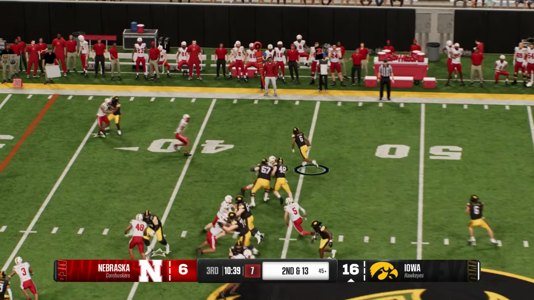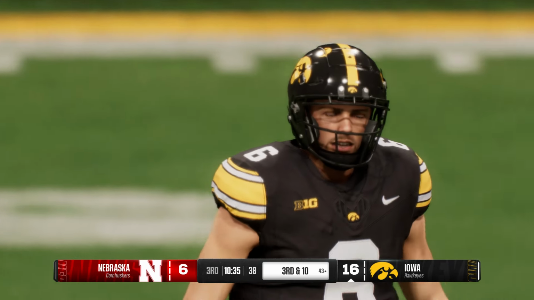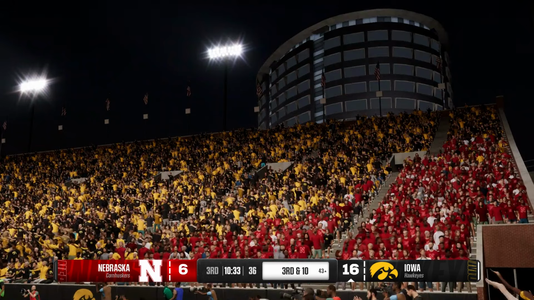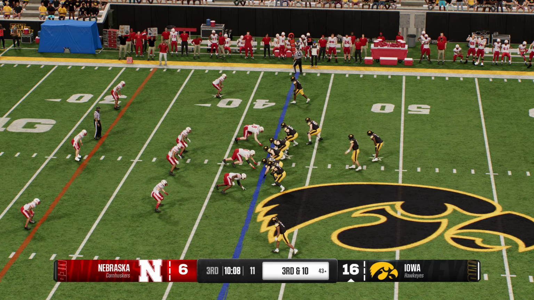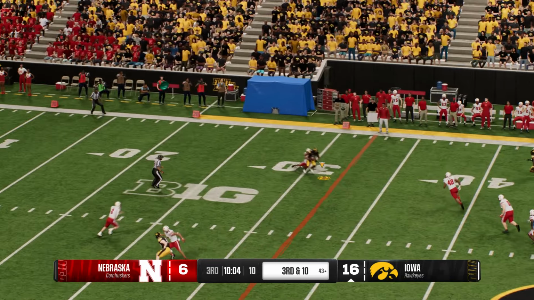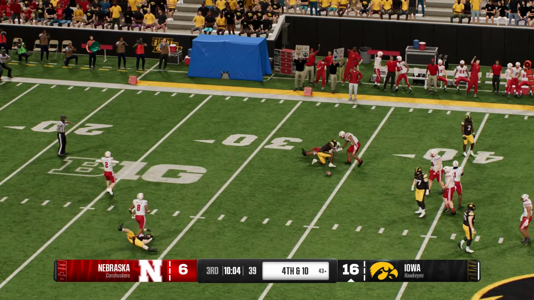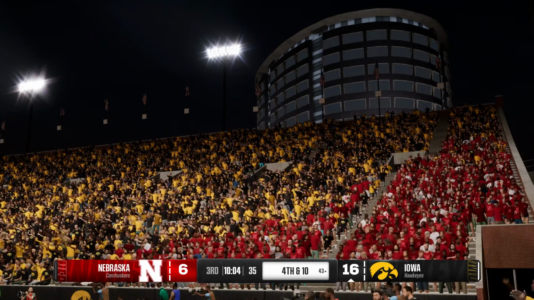They flip it to him on the jet sweep. And the senior is able to make the stop after a short gain for the first down, but they're needing this crucial conversion right now. He'll drop back here on third down. That one is incomplete. The defender was right there, and it brings up fourth down now.